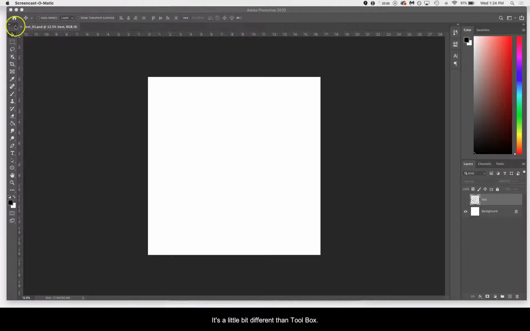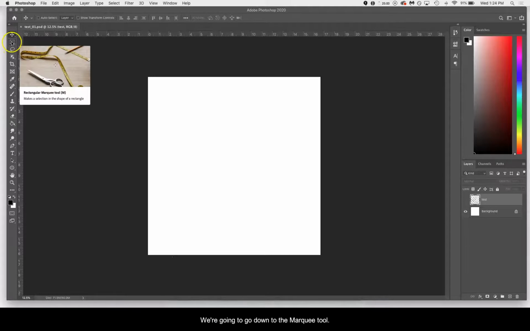It's a little bit different than the toolbox. This has these sort of selections or choices you can make within each tool. So we're currently on the Move tool, and we're going to go down to the Marquee tool. You can see there's this lovely little menu that shows up describing what each tool does, and then offers a little key or letter. This is your hotkey.